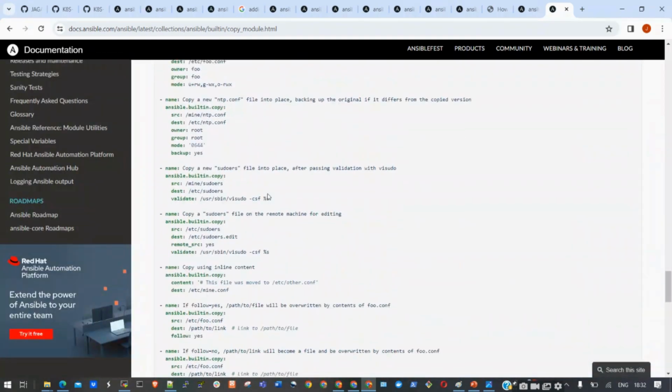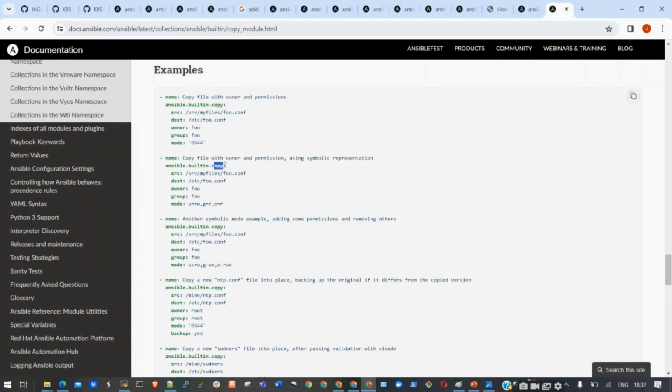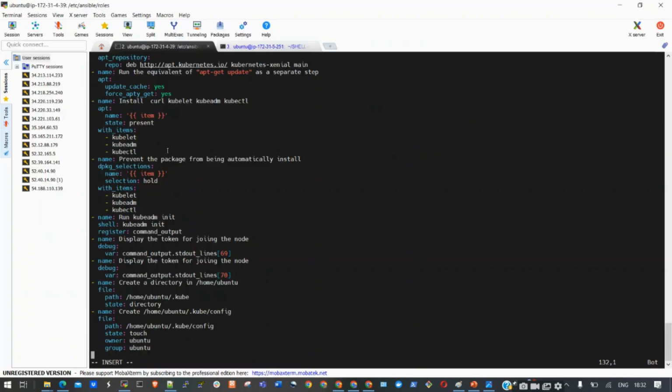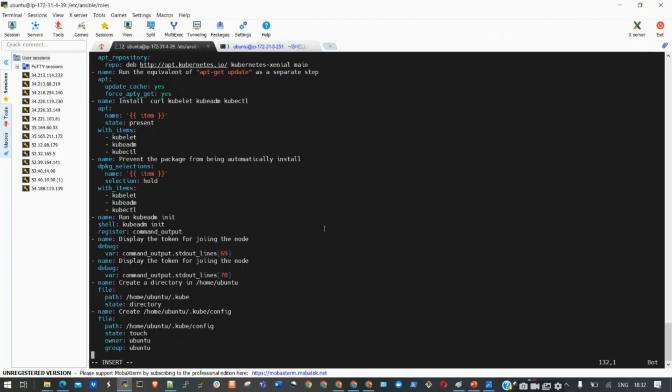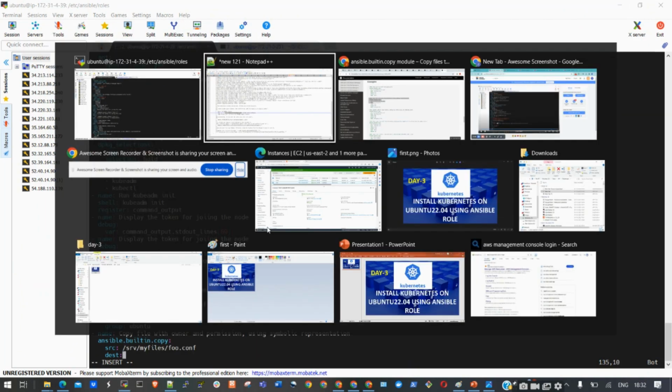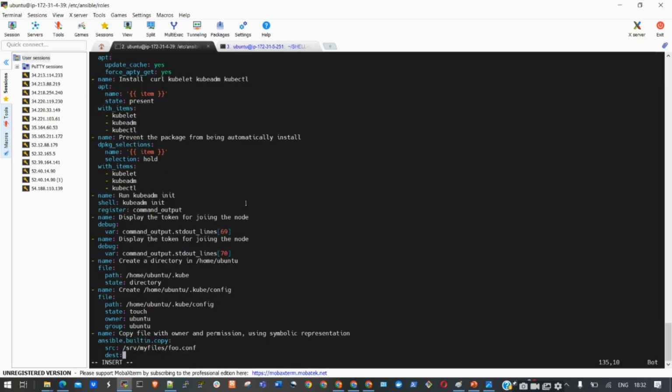Okay, so here if you see, first we need to give the copy, then the source file name, then the destination. What I will do, I'll just copy it and paste it over there. Then the source file is this one. Okay, source file is this one.